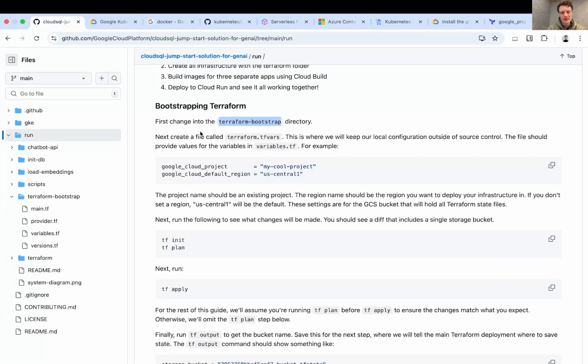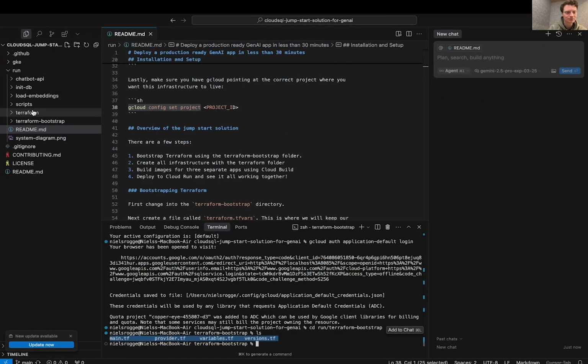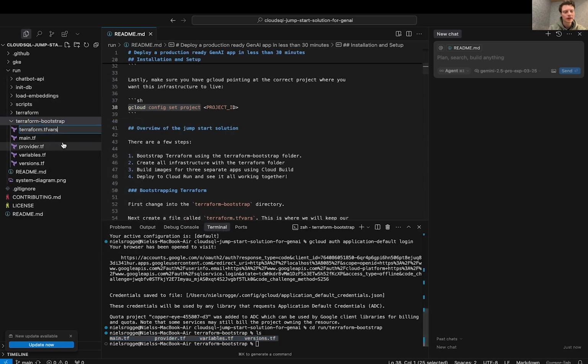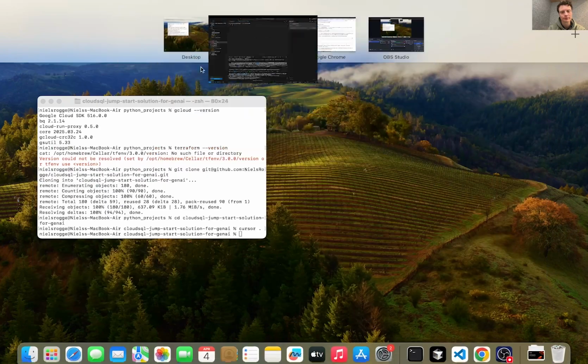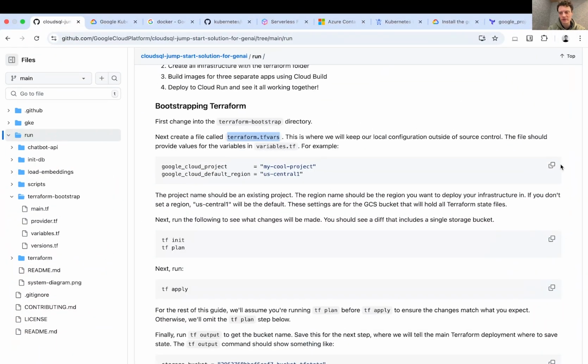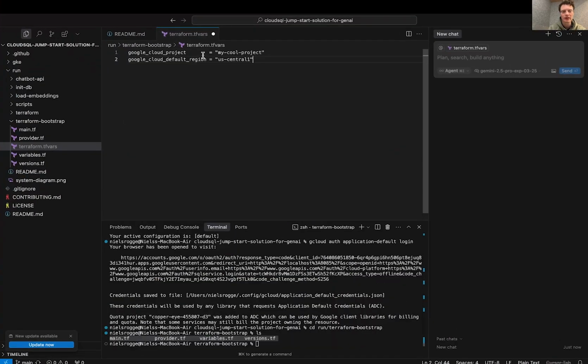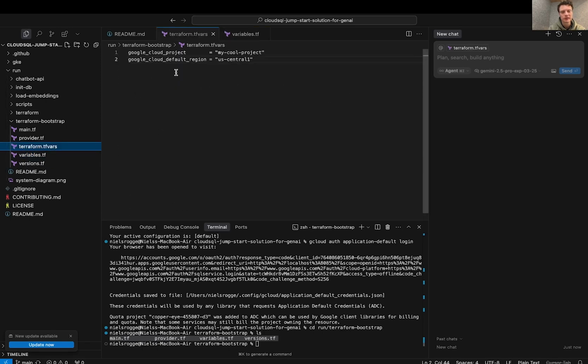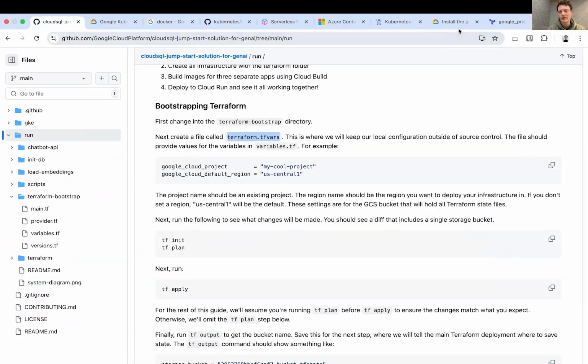And then they say create a file named tf. These are the actual values of those variables. So if you go here to Terraform Bootstrap, I can create that file, and this is going to store the actual values of the variables that are then being passed to that variables.tf file. That's just how Terraform works. So here, for example, the Google Cloud Project, there we have to specify the project ID.